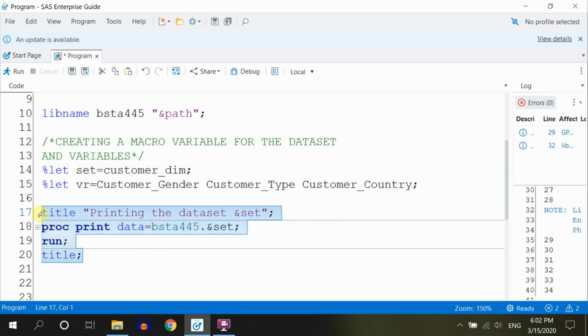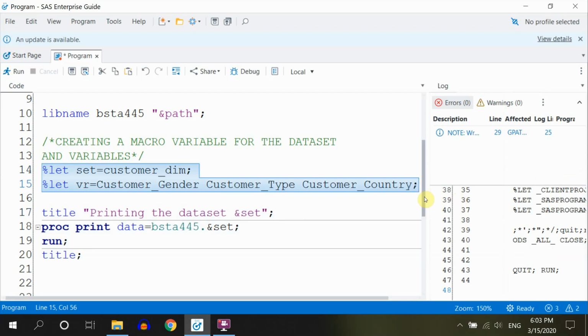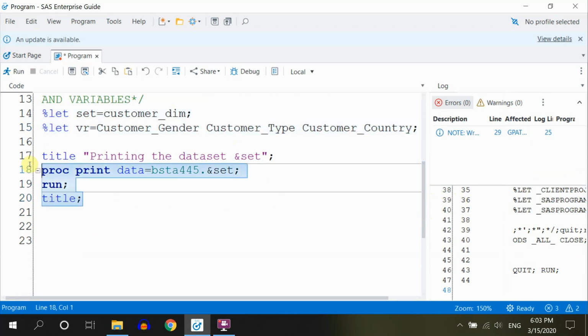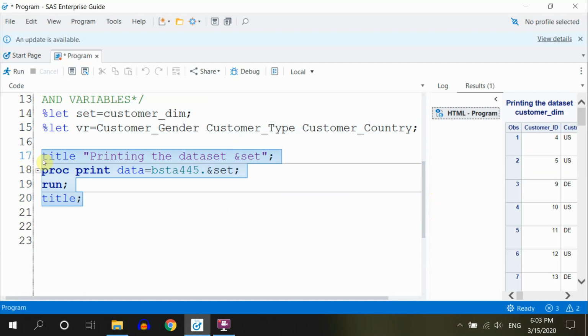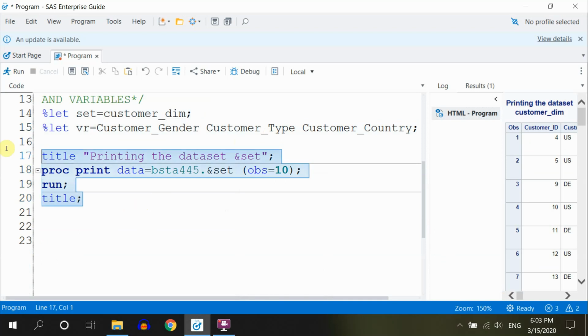So now when we are printing it, we should get the result. Something happened, and I will tell you what happened actually. So let me see. bst405.&set. First of all, I didn't run the variables, right? I didn't run these variables first of all. Now let me see. Now it should work actually. So let me check. Okay, yes, now it worked. We could also set obs equals 10, so that we don't have the full data set printed.